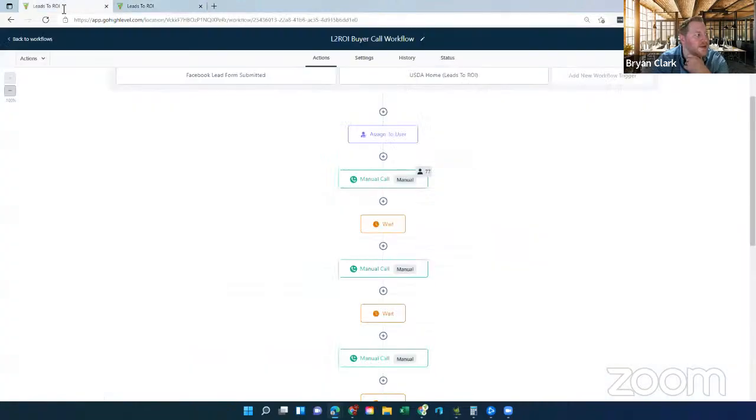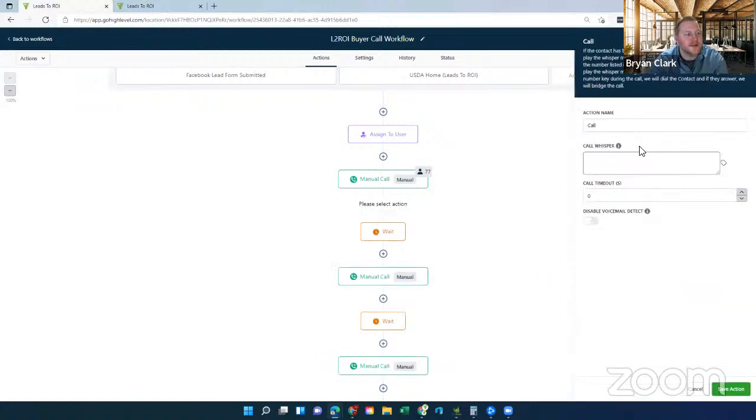Now, if you want to set this up to where you have reminders, there's a couple of different ways to do it. Number one, you could have the system call you, and you can add in a whisper here. So when it calls you and you pick up your phone, it'll say whatever message you have here. What I would put is contact.name, so it's going to say, call John Smith, first attempt.